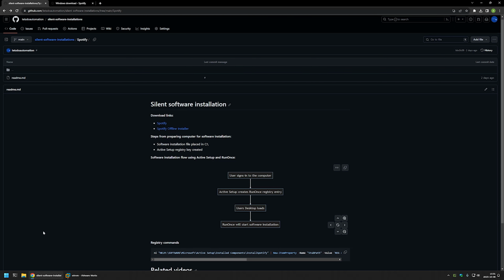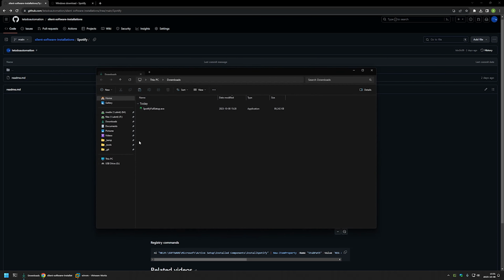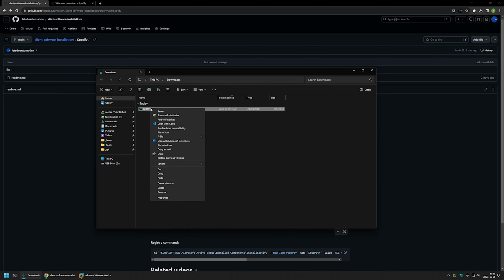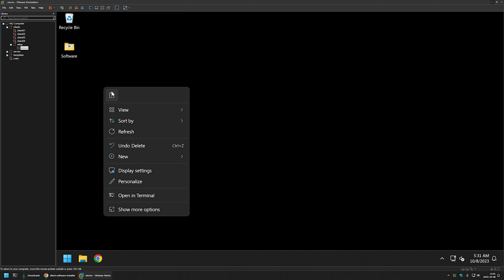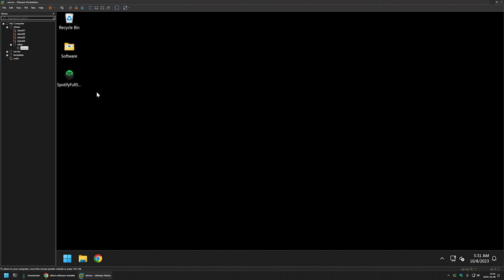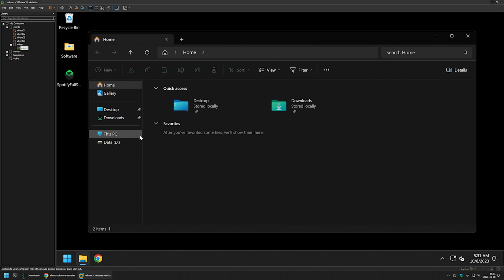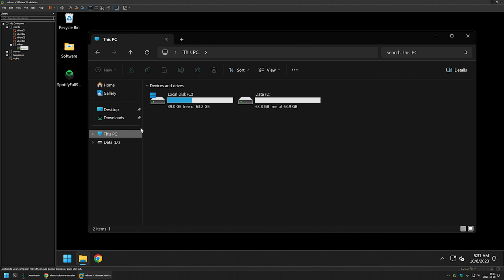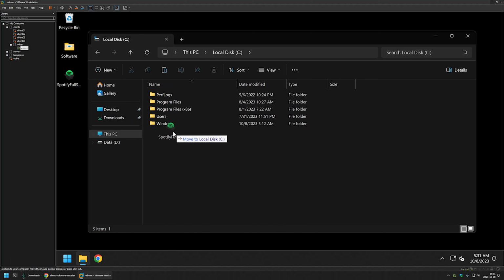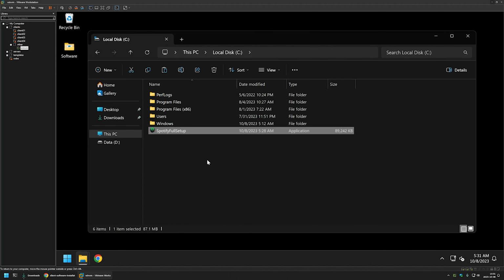Anyways, now I will go to my downloads folder, and here I have my executable. I will right click on it, select copy. Then I will go to VMware Workstation where I have a Windows virtual machine prepared, and I will move the executable to my desktop. Then I will open File Explorer, go to this PC, the C drive, and I will move the executable from the desktop to the C drive.